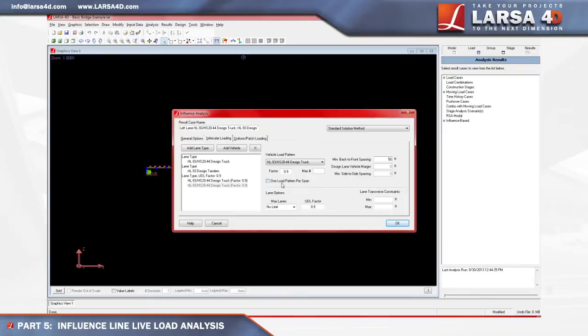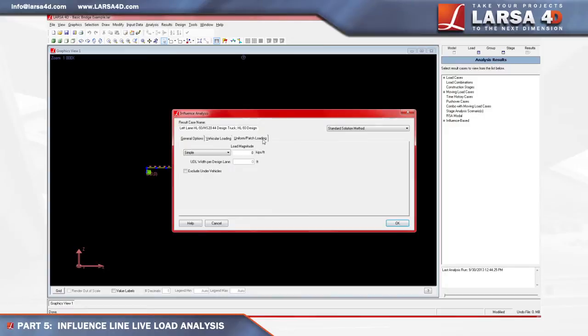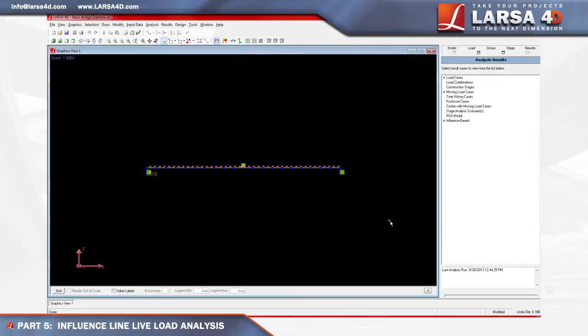Now turn on the One Load Pattern Per Span option. Select the Uniform Patch Loading tab to set the load magnitude to 0.64, set the result case name to Left Lane, and we can now close the window. To access results, you can click the name of the case and use the graphical or spreadsheet results. While each individual case does not provide the final values necessary for AASHTO LRFD, they are the first step.